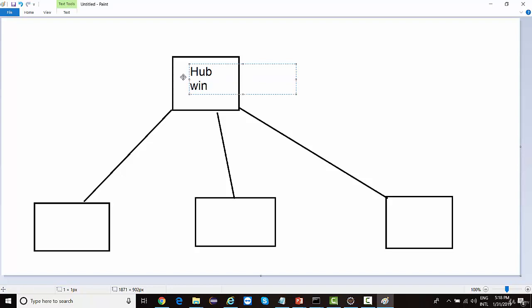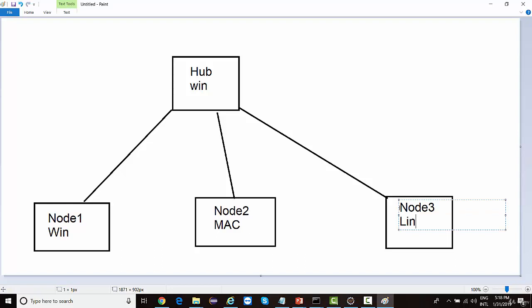It could be a Windows machine. This is your node 1. This is again a Windows machine. This is node 2. This is Mac OS. This is node 3. This is a Linux machine, right? On the hub machine, we have the 1,000 test cases kept, where we have written all the Selenium code and automated all these 1,000 test cases.